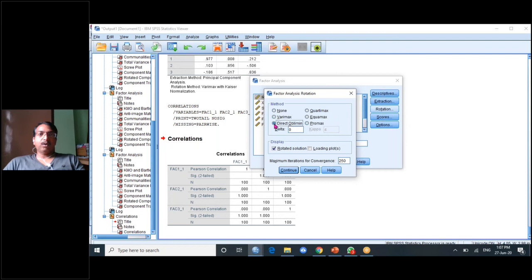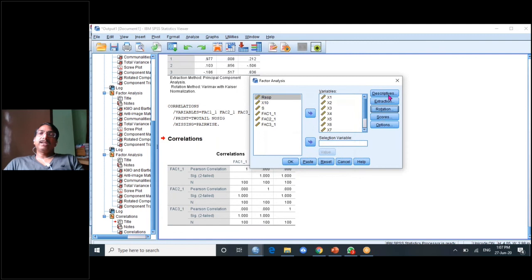Direct Oblimin method, you can select the Direct Oblimin method for oblique rotation, and continue. Remaining all things will remain the same, and you can click and find out the common factors. So I hope this would be useful for you.